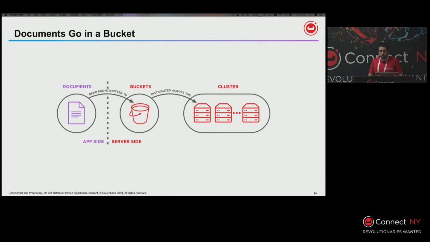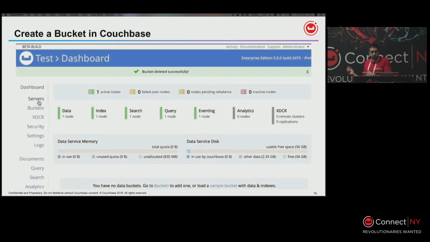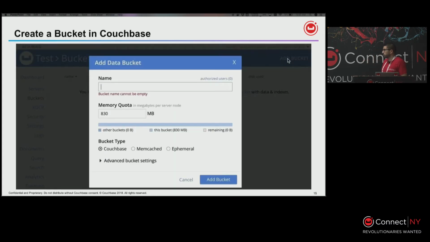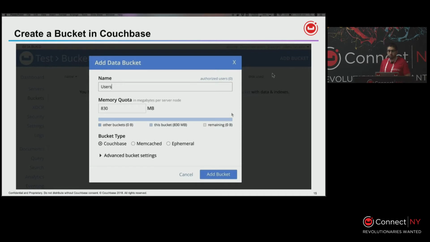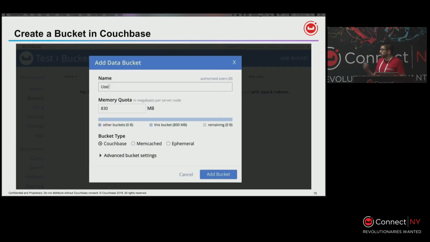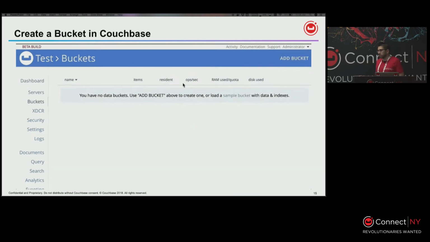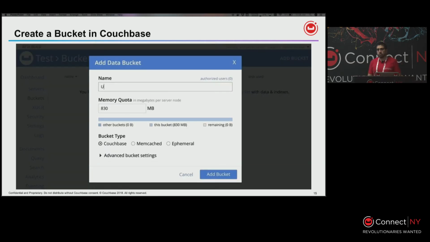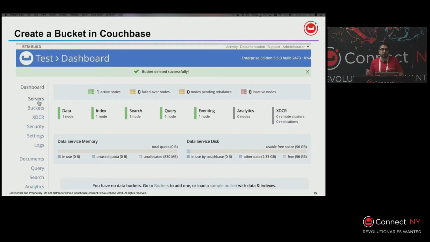OK? So to create a bucket in Couchbase, you do it using the web console. Very easy. You go to your server, port 8091, and you go to the buckets menu on the left-hand side, and you press add bucket. You give the bucket a name, a memory quota, and then you choose the bucket type, right? When you're choosing the bucket type, it shows you three options: Couchbase bucket, a memcached bucket, and ephemeral. A memcached bucket is kind of like a legacy thing.